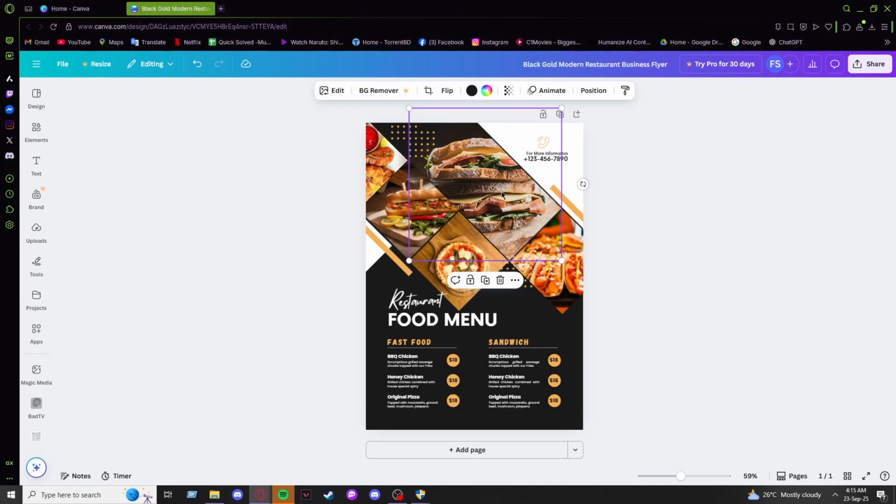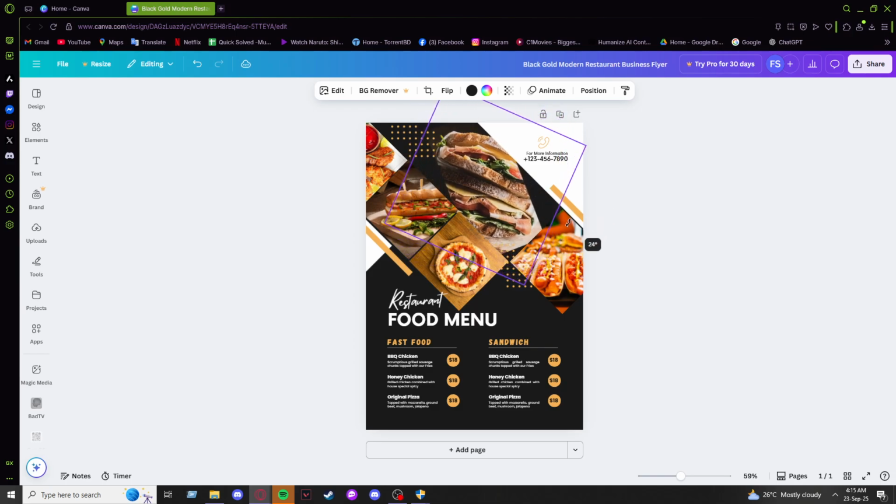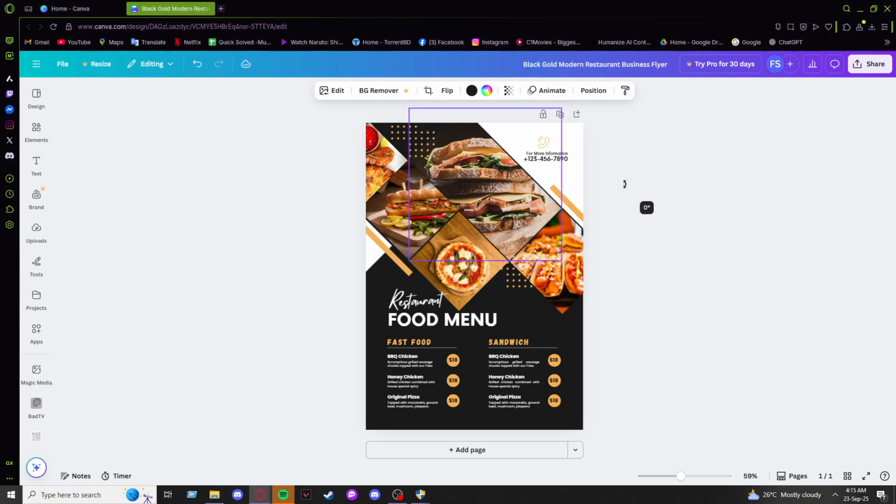So after you select your image by clicking on it, you will see a rotating sign here. So you just click it and you can rotate your image as you like. So that's it. It's a pretty easy process.